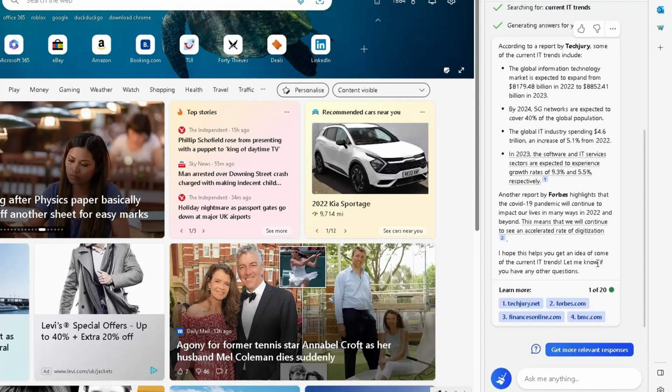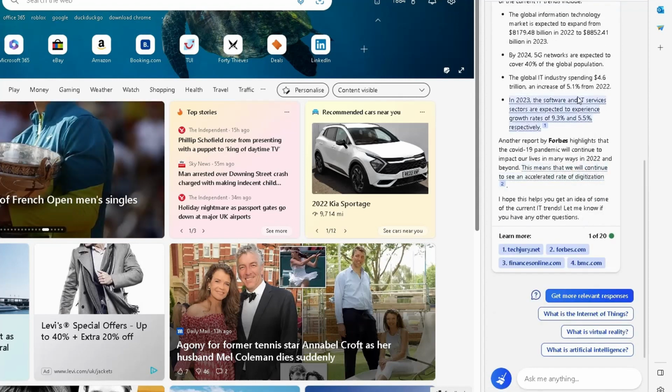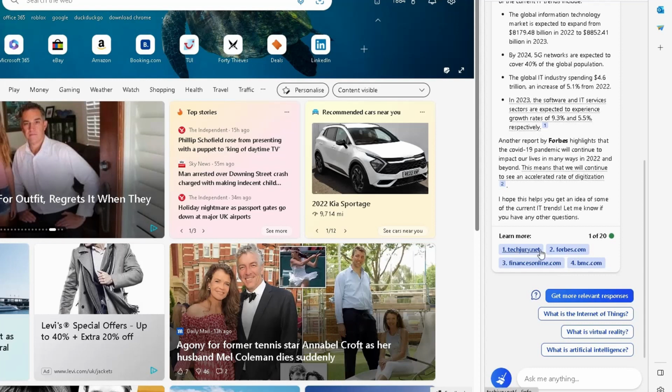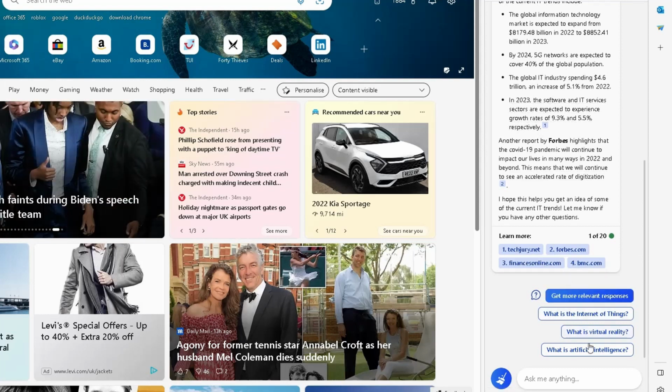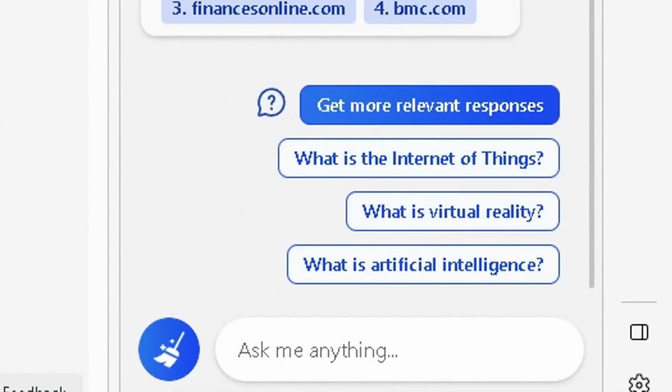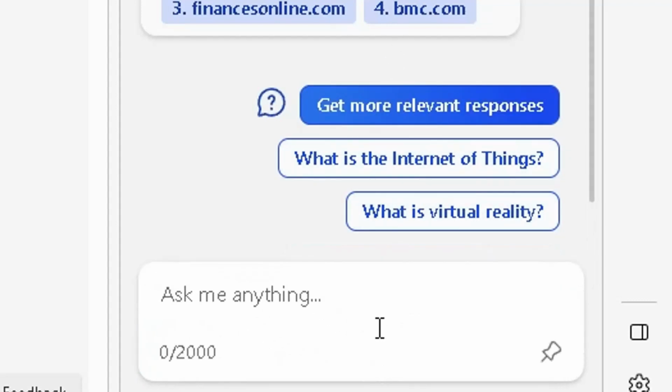So what I can do is use this information based on whatever work I'm doing. I can learn more about the specific sources here, Tech Jury, Forbes, and so on and so forth. I can ask some other questions based on what's on here, and get more relevant responses and other questions here.